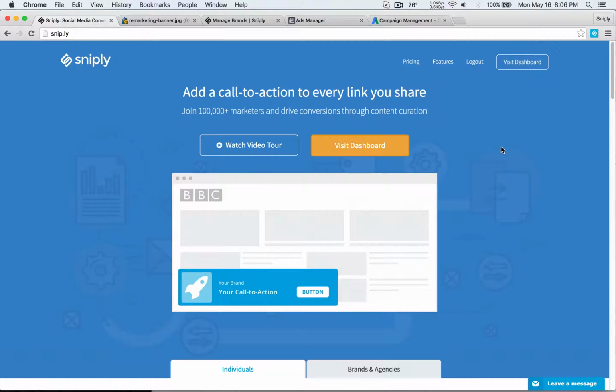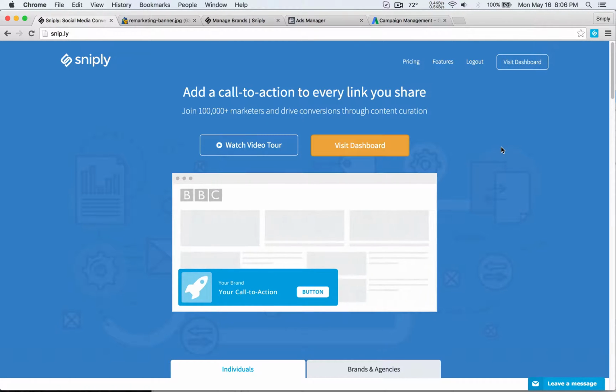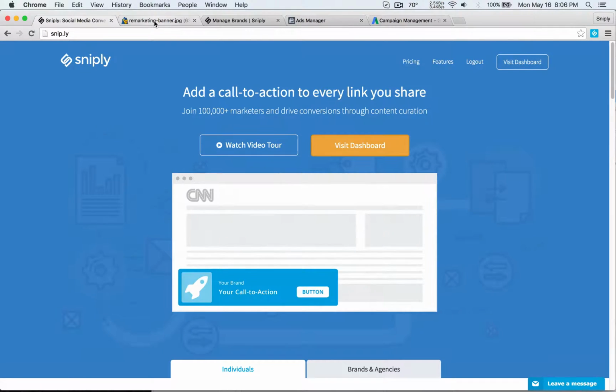Today I'm going to cover one of the most highly requested subjects that I've received so far, and that is: how do you set up retargeting with Sniply links? How do you set up your remarketing campaign so you can target people who have visited your Sniply links before? And for those who are unfamiliar with remarketing, I'm just going to give you a brief introduction.